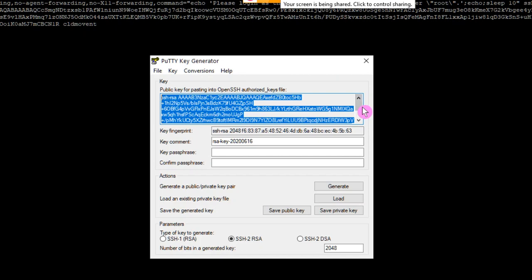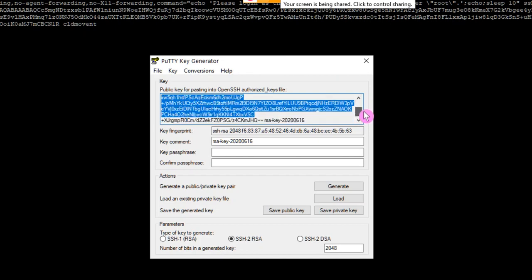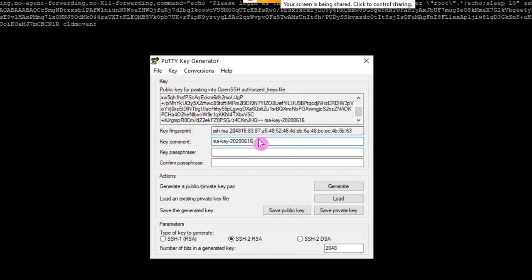Yeah. Now I'm going to copy this one, which is the public key. I'm going to copy this one, all of it. If you like, you can change this comment so that it's something you remember. Like you can say whatever it is, Movent B, so you remember what it is.